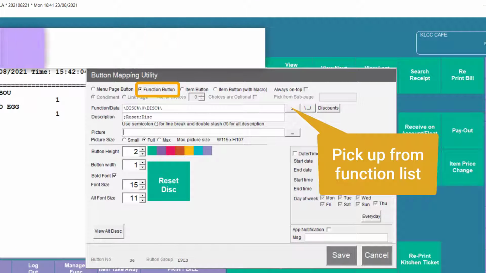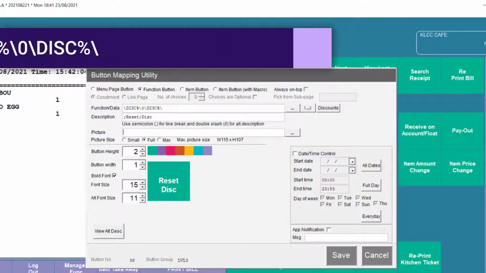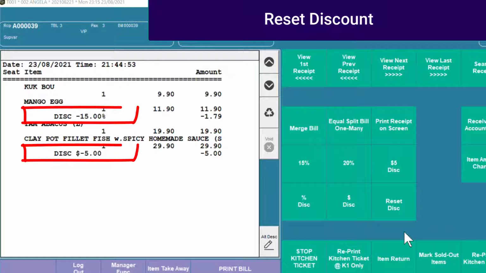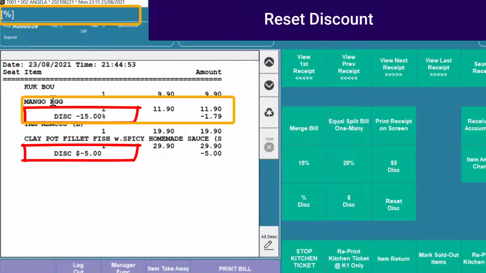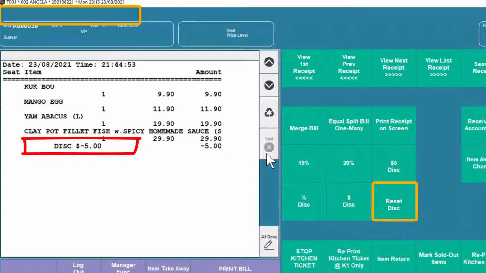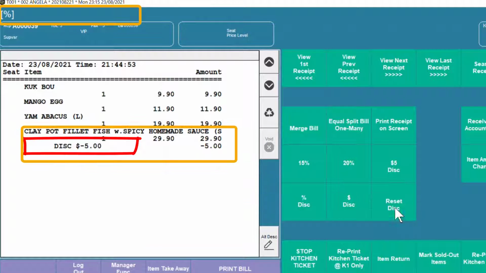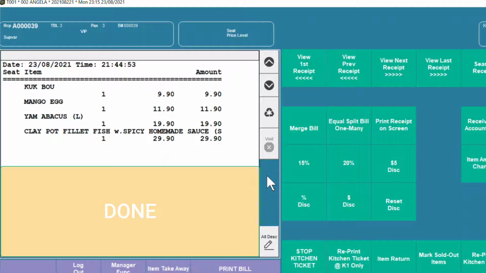For my own convenience, I normally map the reset discount button to remove item discount. Let's remove discount from both items. Hit the reset discount button. Select the item. Hit the special function. Hit the reset discount button. Select the item. Hit the special function.